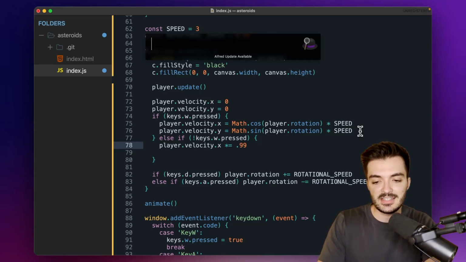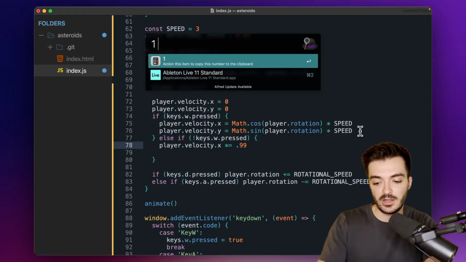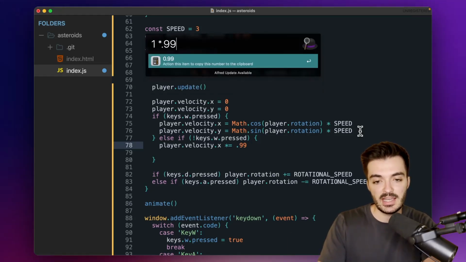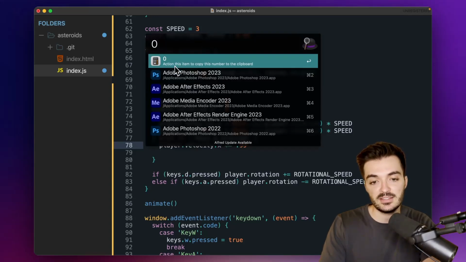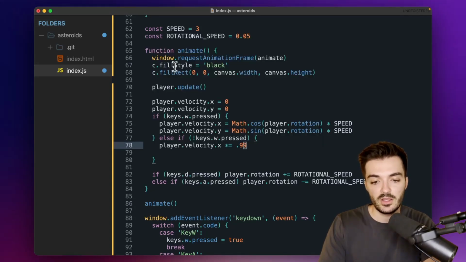So let's say our velocity is equal to 1. We go on to the next frame, and we call 0.99. This means the next frame our velocity will be 0.99. We do this again. Let's say we multiply it by 0.99. Then our velocity will be 0.98. And this is just going to keep getting smaller and smaller over time until it hits something close to 0. So it's a really nice way to kind of interpolate down to 0 rather than just stop instantly.